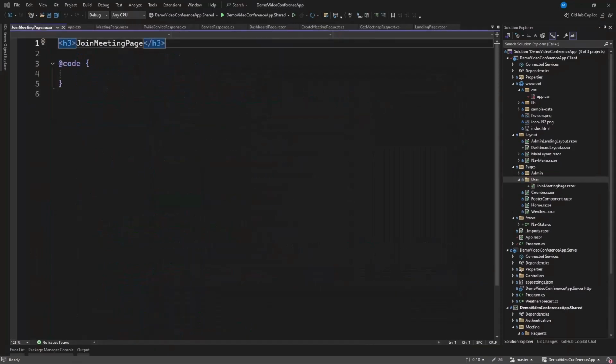Now with this join meeting page, we first need to specify the route here. Now this page has join meeting, and this join meeting takes in some parameters. One is the meeting ID, and another one is going to be the passcode. Okay, so with this, we need to go out and this should inherit from a layout.